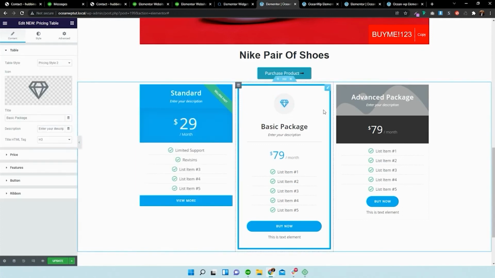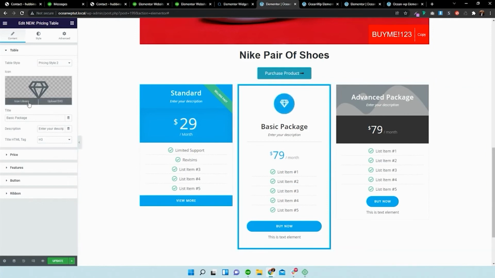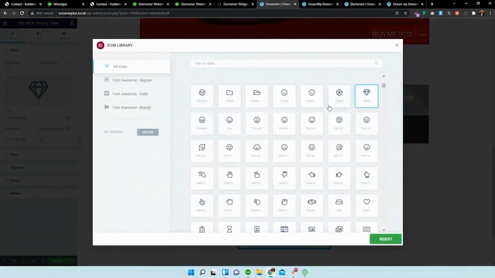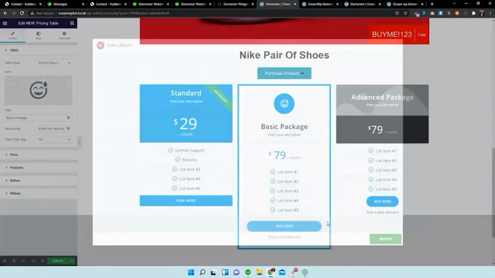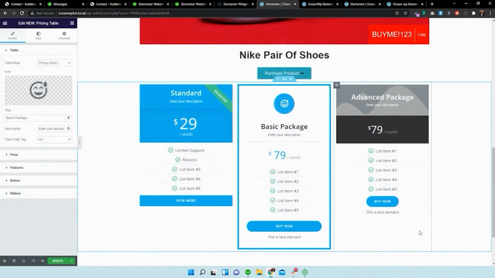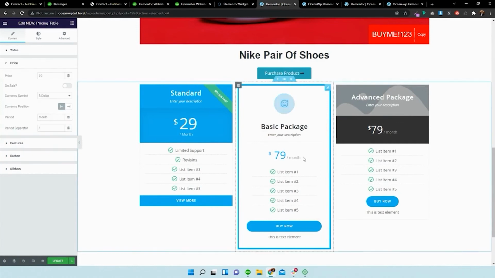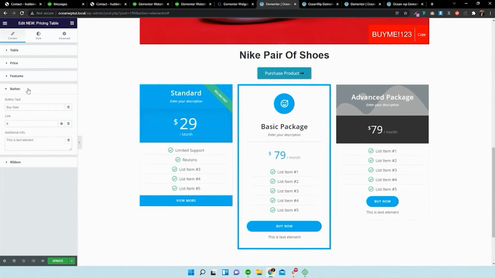And then for the second one, you can obviously change the icon over here. We'll give it a happy face. Okay. And if you hover over it, it obviously changes. So you can change the hovering styles within this. The price we'll leave at $79 a month. Features, we'll leave that as is. Buy now.